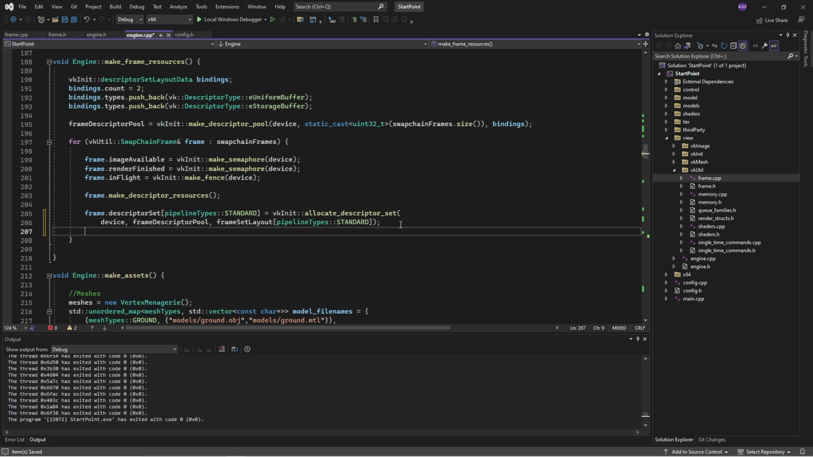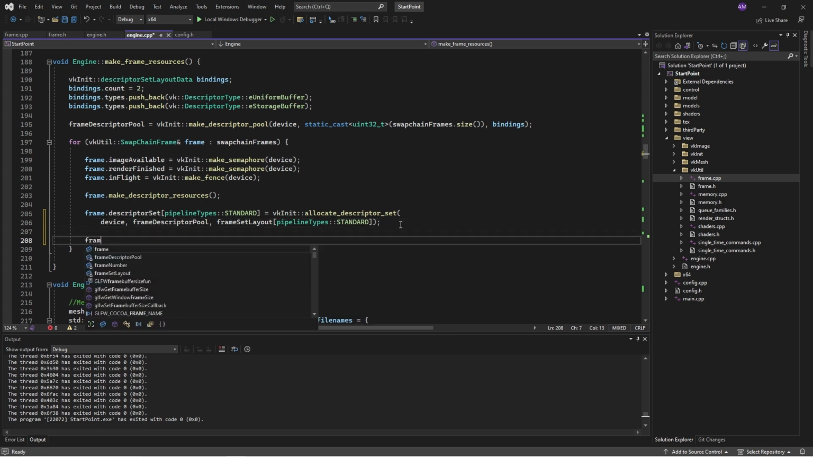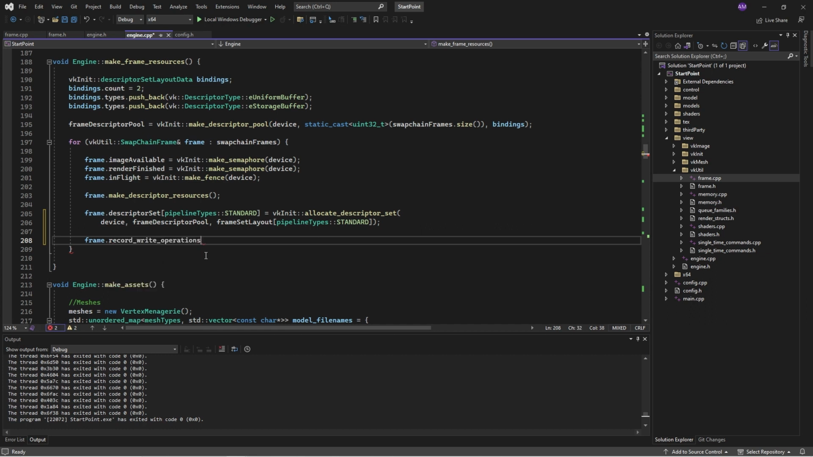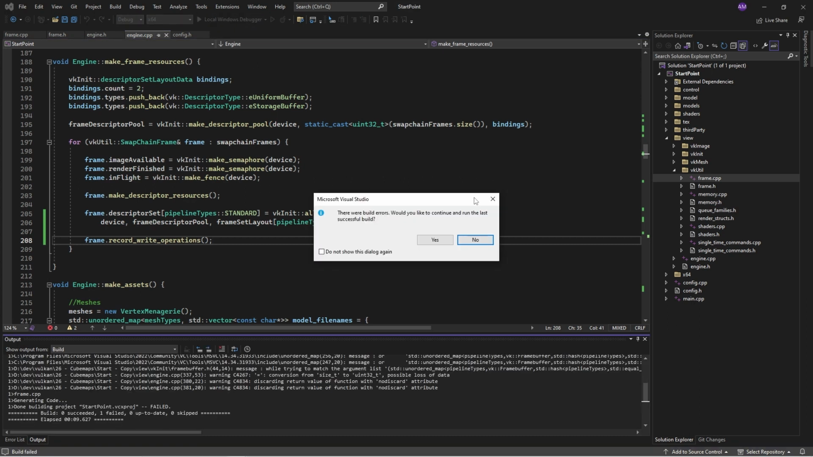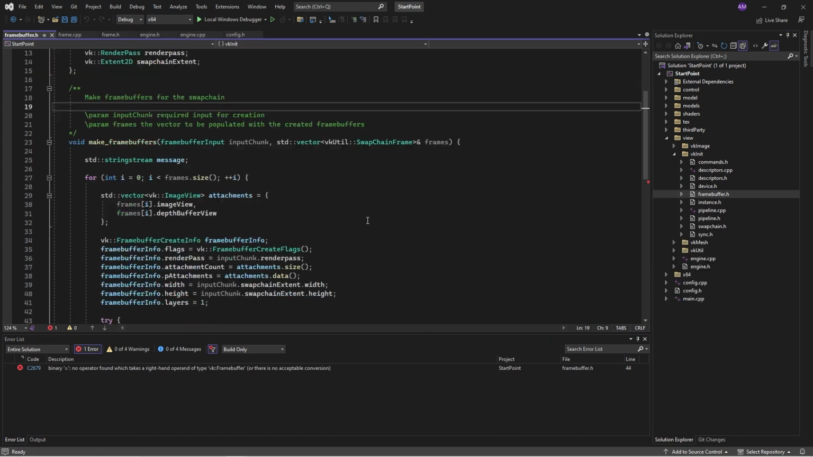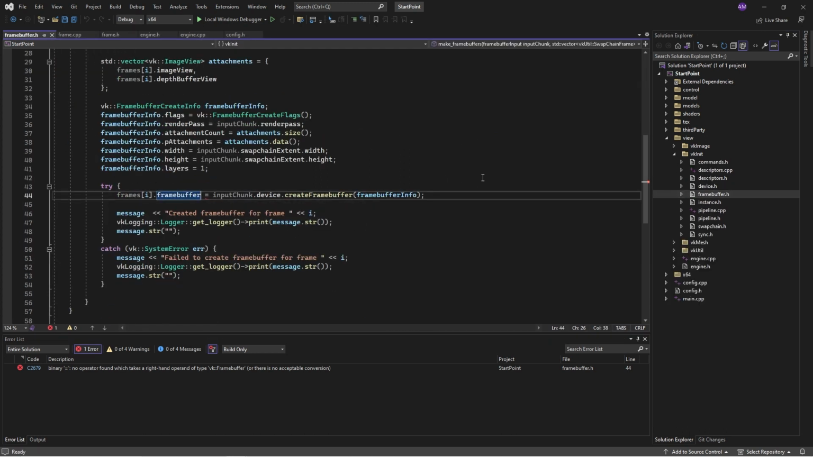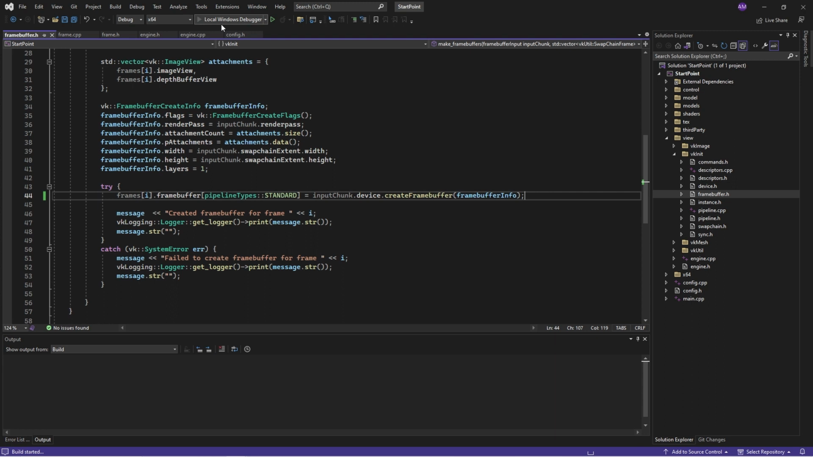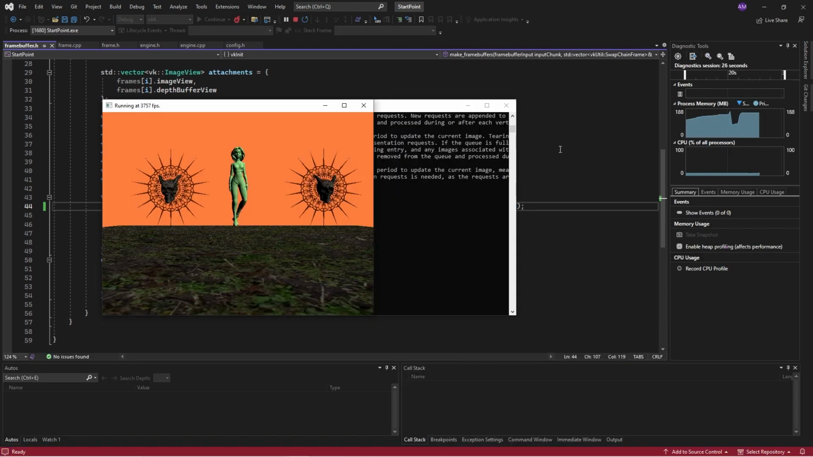And then while we're at it, we've just set the descriptor set. Let's go ahead and record those write operations. So we do that once, and then that info is reused. So let's give that a go. Totally fine. I'm always expecting errors when I set this up. Okay, so that is frame buffer, line 44, no problem. Of course, we need to say the standard frame buffer is this one here. Okay, there we go. It's looking good.